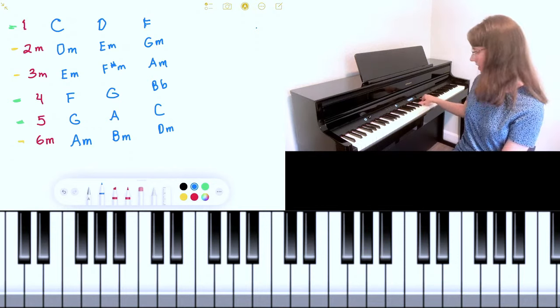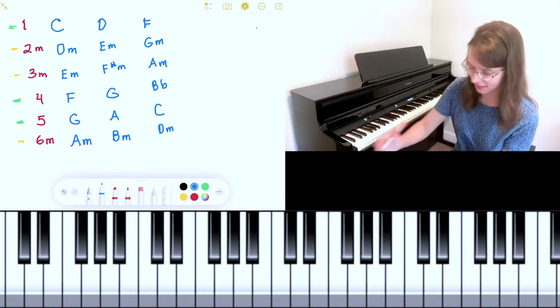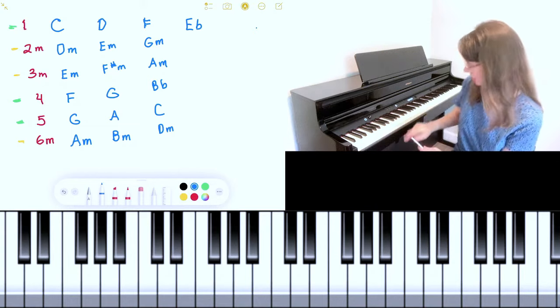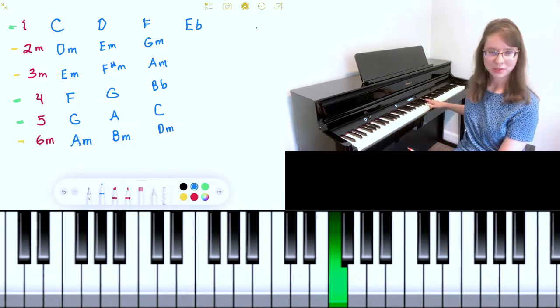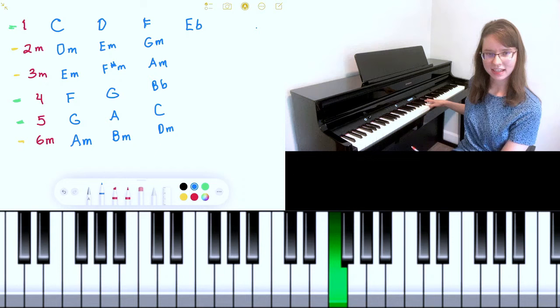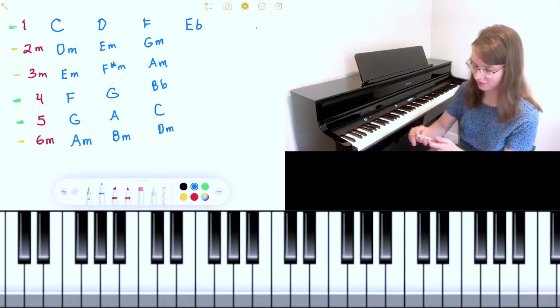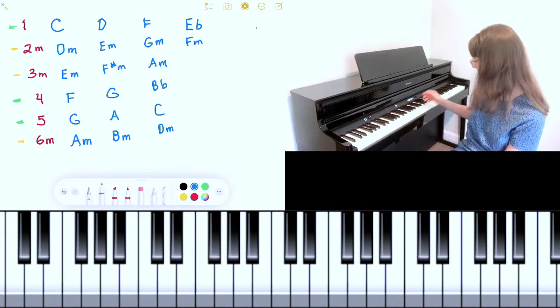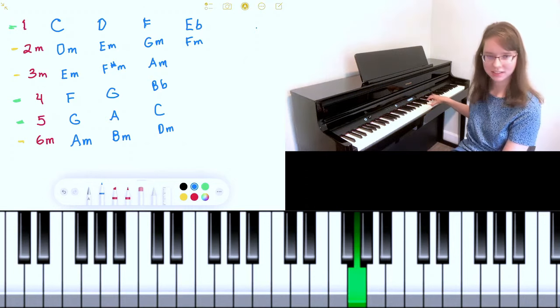So our 1 chord for E flat is going to be E flat. Our 2 chord, this is our 2 note. So we play every other note in the scale. So the A flat and then C. So our F minor is going to be number 2. Our 3 chord is going to be G minor.